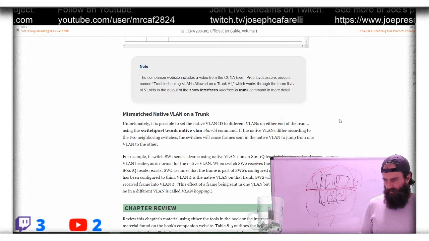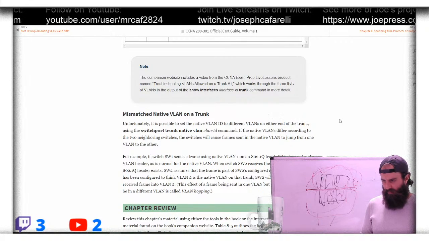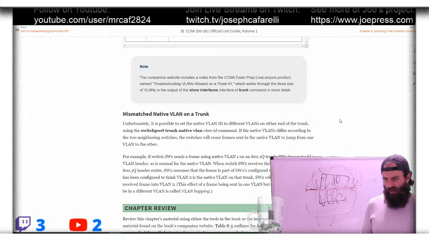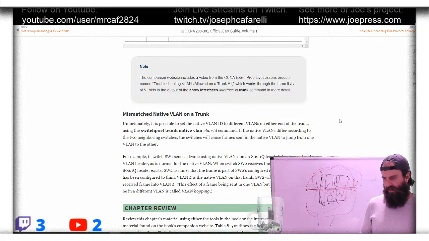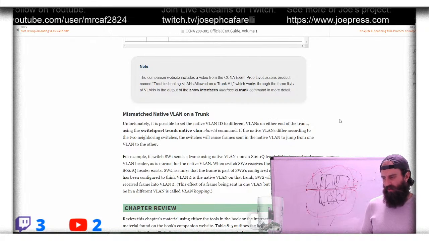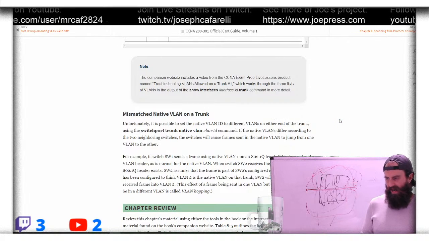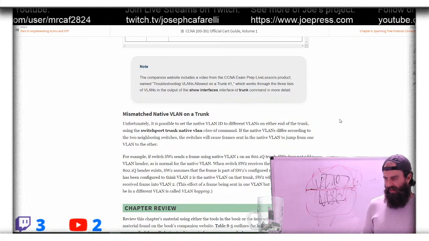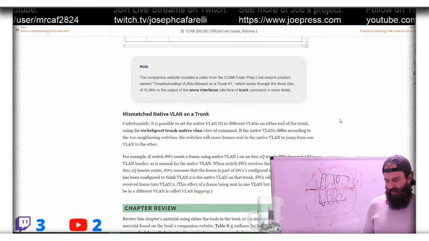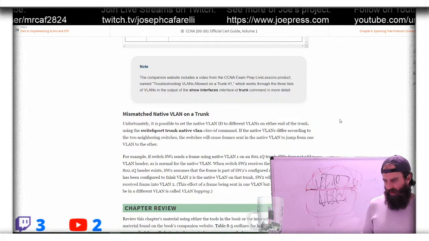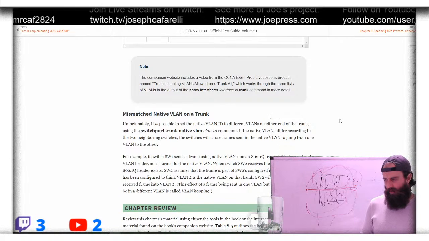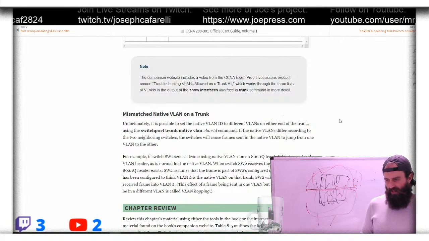All right. Mismatched native VLANs on a trunk. Unfortunately, it is possible to set the native VLAN ID to different VLANs on either end of the trunk using the switchport trunk native vlan ID command. If the native VLANs differ according to the two neighboring switches, the switches will cause frames sent in the native VLAN to jump from one VLAN to the other.